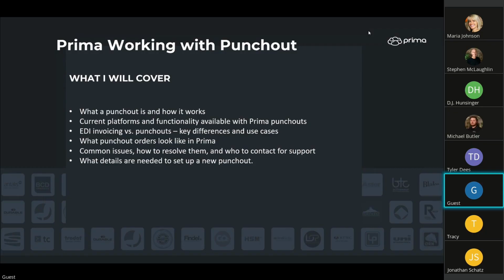What's the difference? What does EDI invoicing versus Punchout actually mean? It's not a lot, but I'll cover that off as well. Where do you see your Punchout orders in Prima? I'll cover off the common issues. Now, it always sounds quite negative when I say cover off the common issues. There are issues that come up that are quite straightforward. There are others that are more technical, but there are issues that come up that are very easy to resolve. And I've put on there I'll show you how to reach out to the Prima team on that.